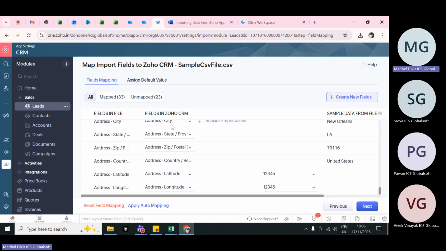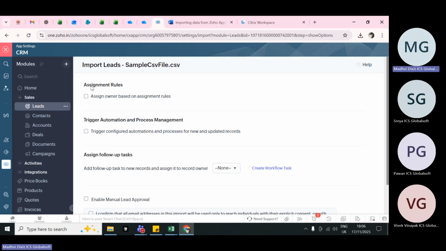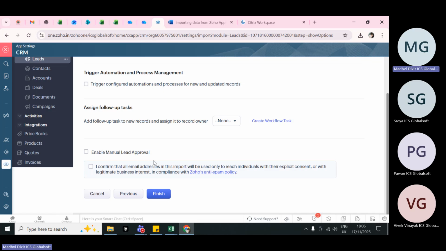Now that's all the mapping we have done. Now just click on next. This is showing that 23 are not mapped, and asks are you sure you want to continue. Yes, we can. If we have any workflow inside, or any condition or function we have written, or we want to trigger anything which we have just updated inside the CRM, we can trigger that. But right now we don't have anything, so we can push it.